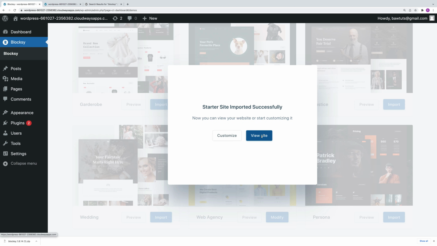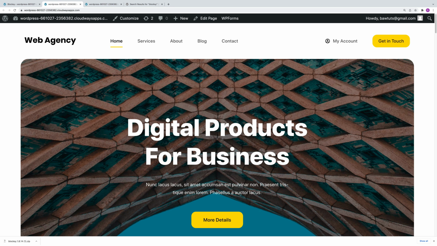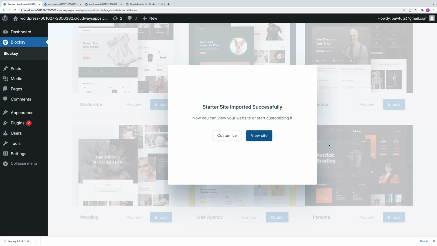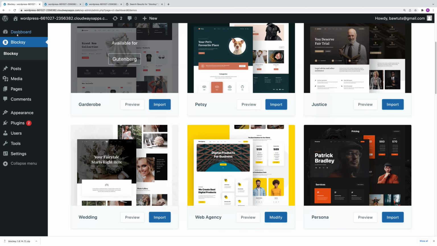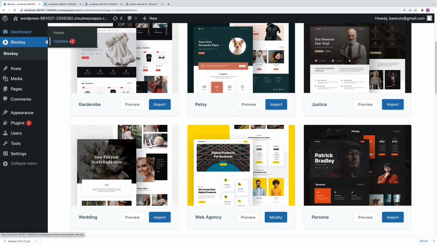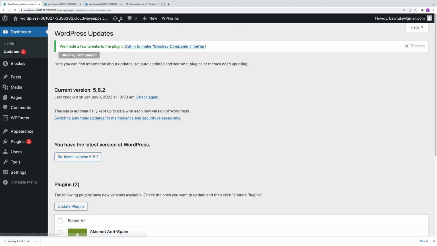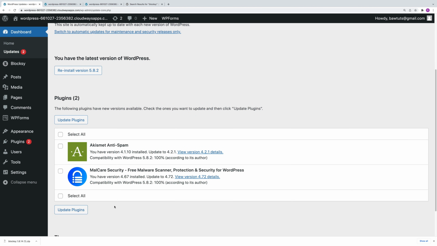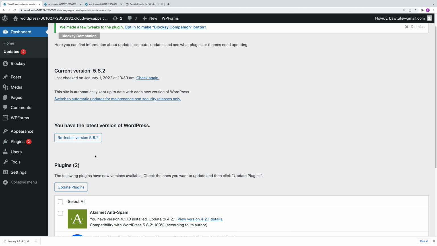Right, it's now successfully imported. You can click view site, and that's what it looks like. In terms of themes, if you ever need to update a theme, you should get a notification up here. So currently there's 2 plugins that need updating, but it would be under its own section, which I'll show you in plugins, and it works the same for themes.